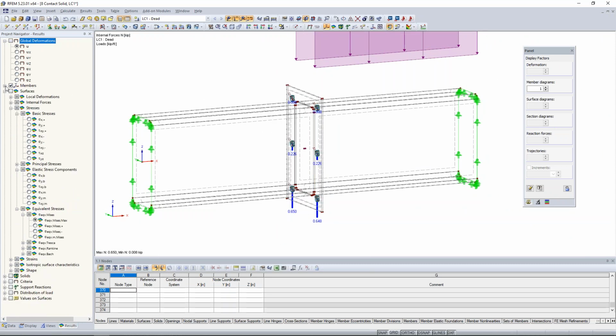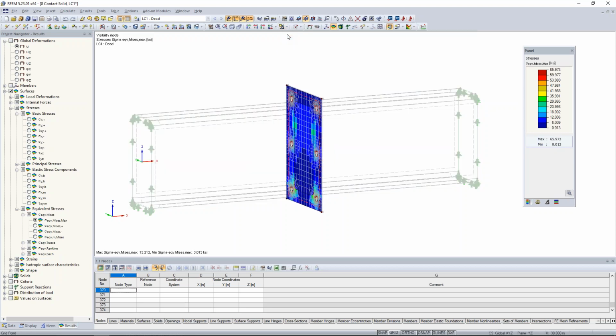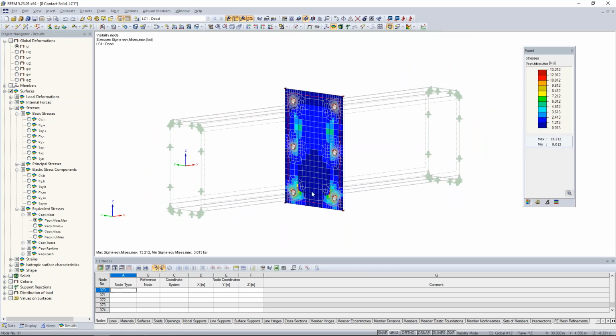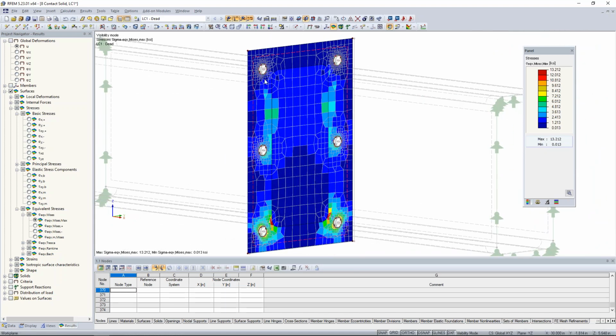And finally, we're probably also interested in the results on our surfaces. So we could take one of these steel plates, for example, and create a visibility by the selected objects. We could view the von Mises stresses just to make sure we're not exceeding any of the yield stresses here. And we have the magnitude shown at 13.2 KSI. So I'd say that's pretty good for this connection.